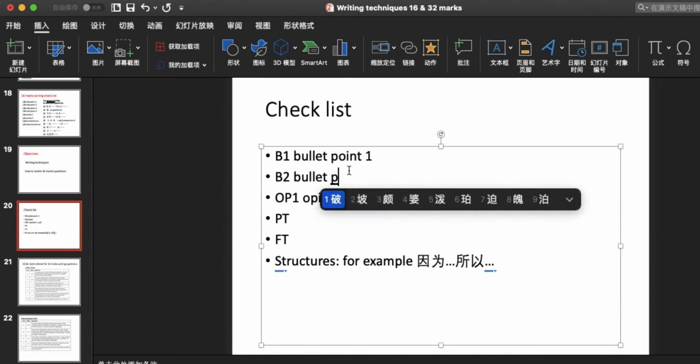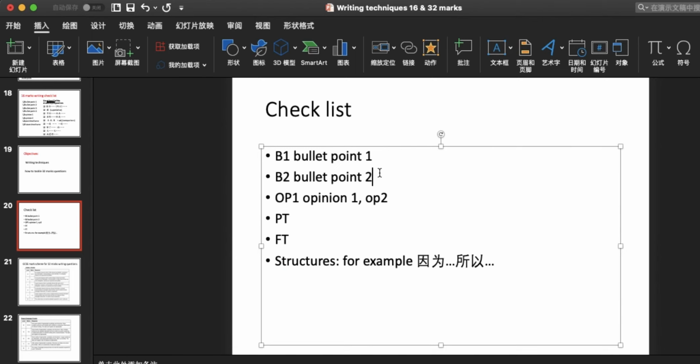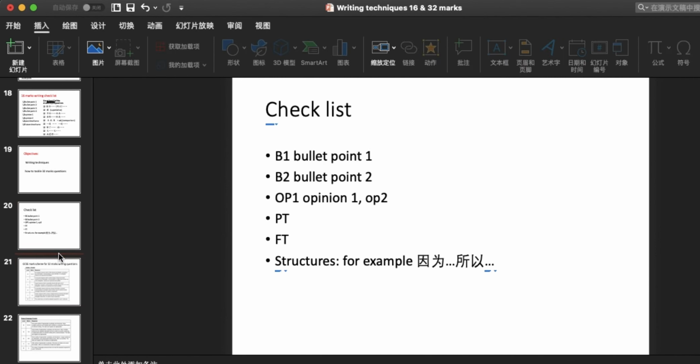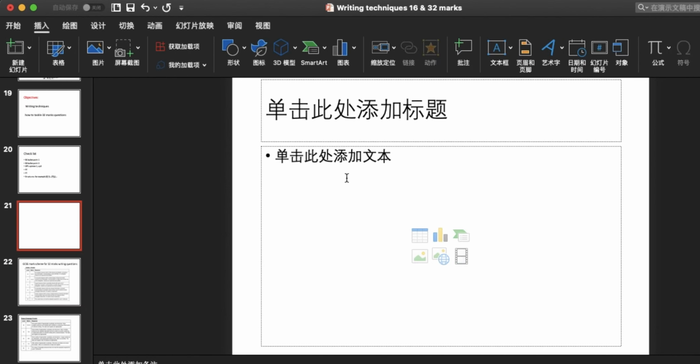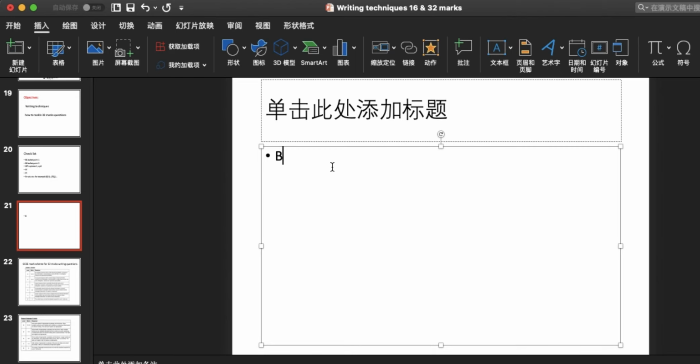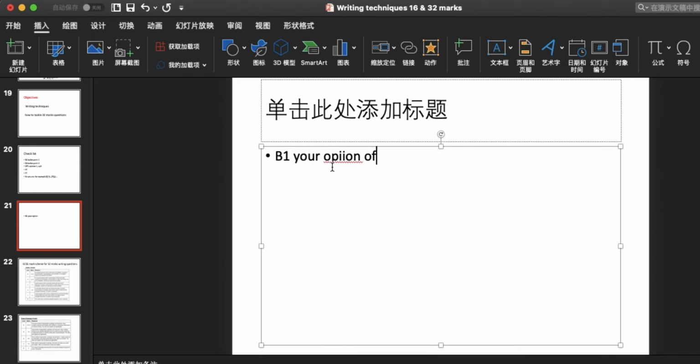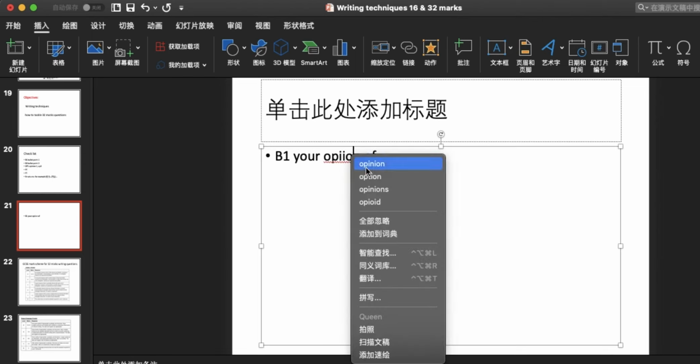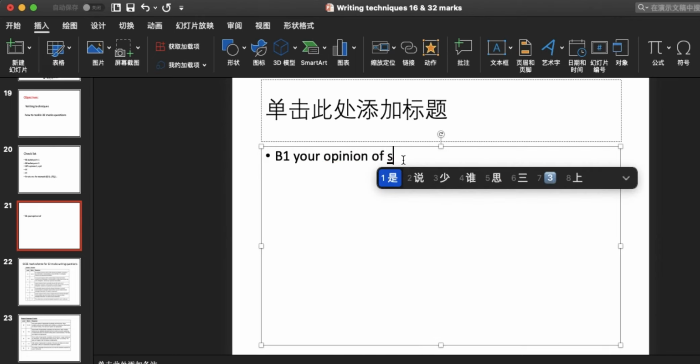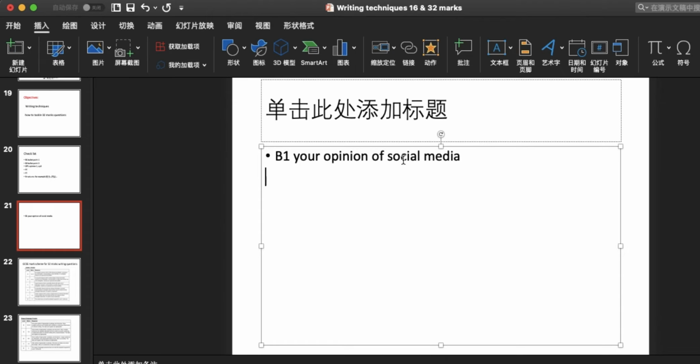For example, if bullet point 1 is your opinion about social media, what can you write? You can write, I think, 我觉得 social media is very good because 因为 and then give a reason. And then you just got OP1 and justification 1 down. However, this is not everything about bullet point 1. You also need some details.